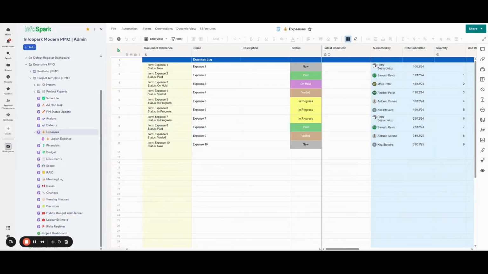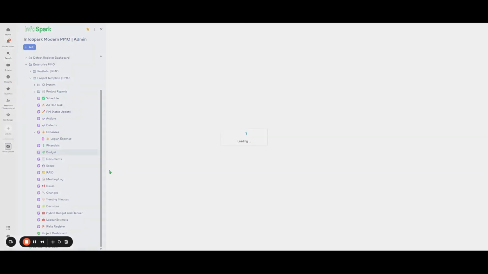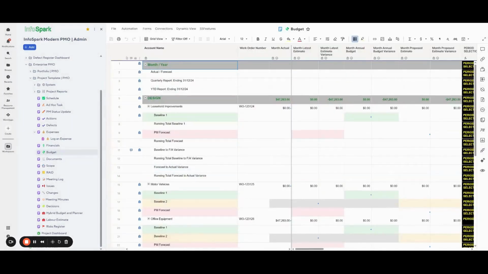So we're going to be looking at all of the financial capabilities that exist in that PMO solution pack of modules. So they are expenses, so tracking expenses. We're also going to look at financials, so effectively showing the month-by-month cash flow. And finally, budgets, so having categories of budgets and tracking various measures and calculations for each of those.